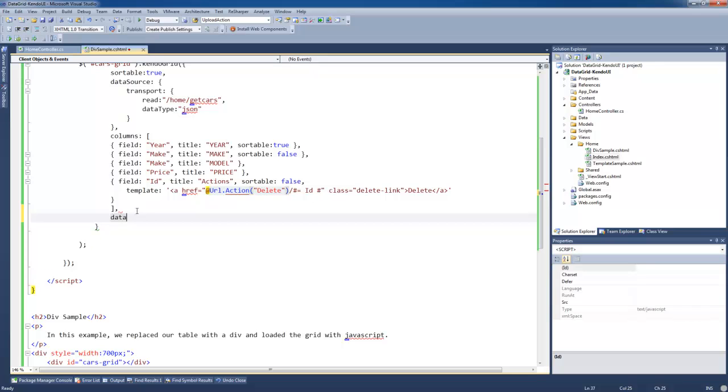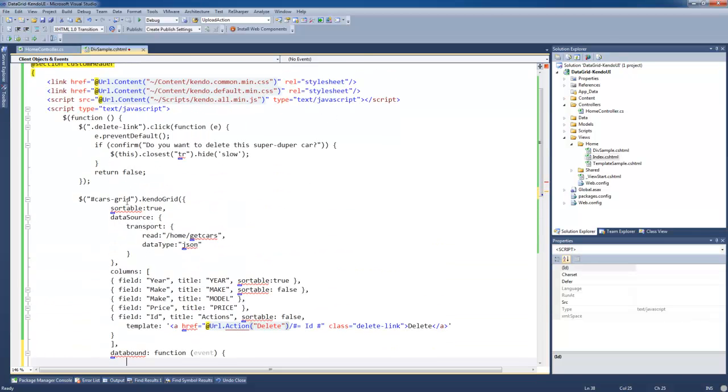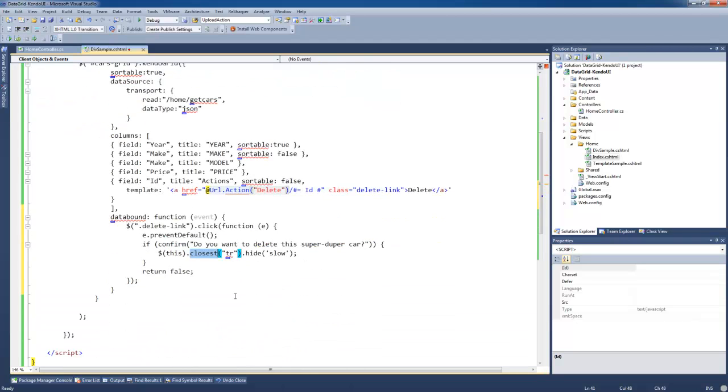So I'm going to set the data bound event like we did in the previous example. The function receives an event. I'm going to copy this function right here, but as we know, we cannot only hide the row, we actually need to remove it from the data source itself.